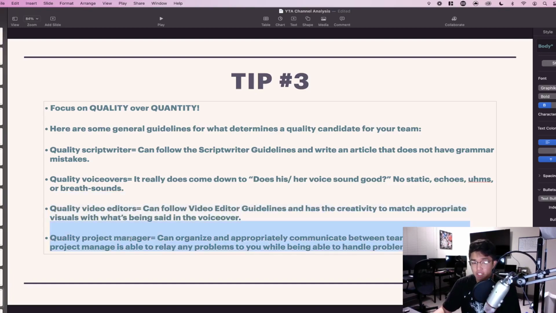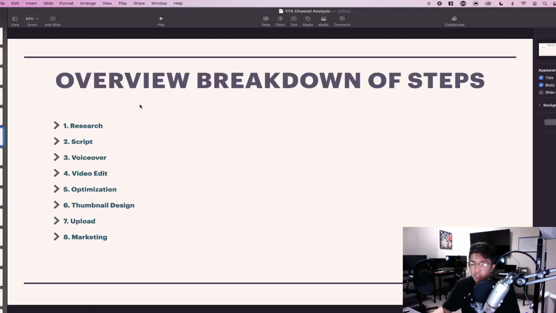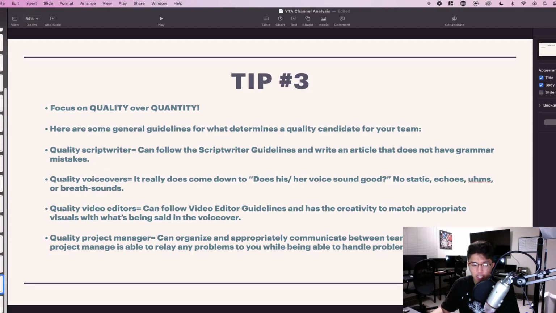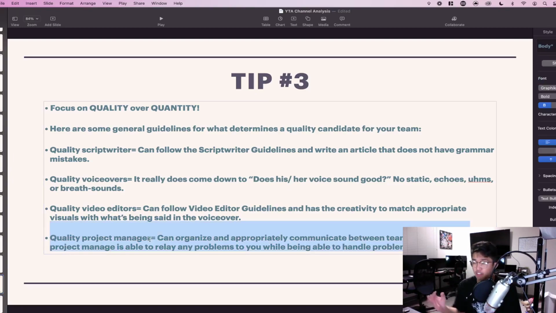Now, as far as project manager goes, I actually didn't mention this, but project manager is not a role of an entire breakdown of a YouTube process. So this is something I save for last, but when you do scale big enough, hiring a project manager who can organize and appropriately communicate between team members is important. The project manager is able to relay any problems to you while being able to handle problems his or herself. So this is more for advanced YouTube channel owners who are already making money and are really looking to be hands-off with their YouTube channel. Project manager is essential for scaling, but it's not essential for starting.